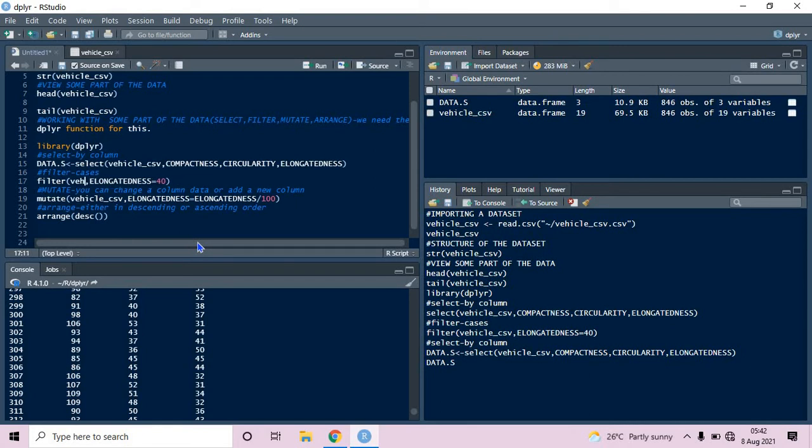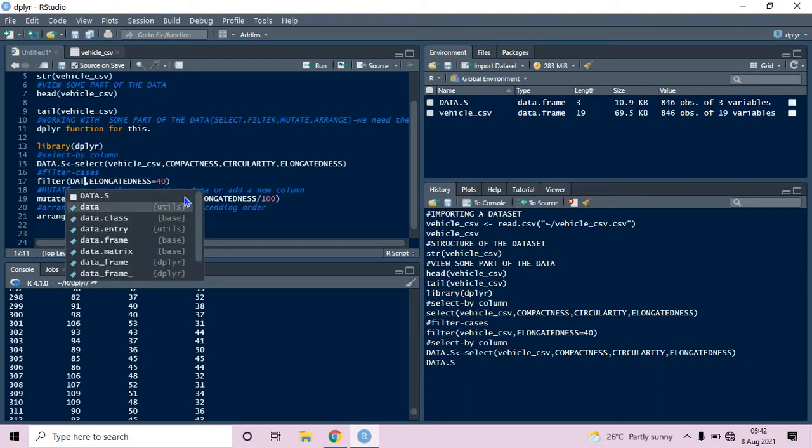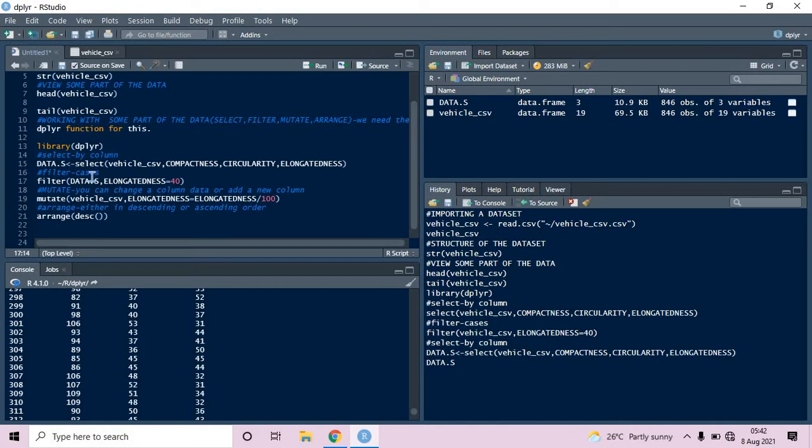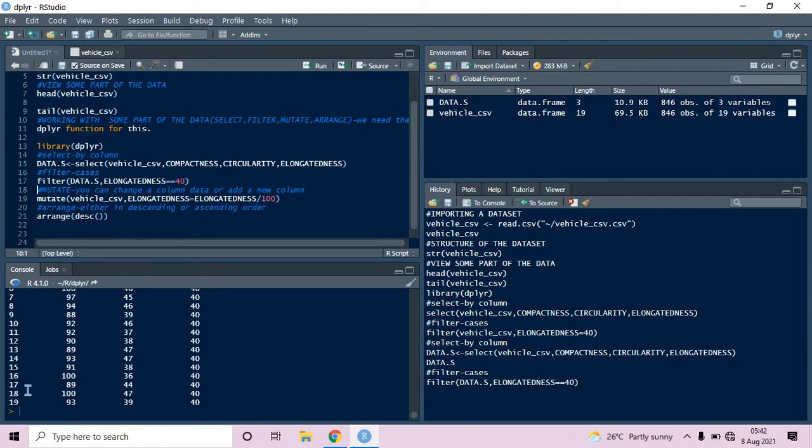I want us to have it from data.select. That is, we want elongatedness to be equivalent to 40. So if I run that code, I'll have this kind of data. You can see we are working now with 19 cases. You can see that elongatedness is exactly 40, and that 19 of the cases had elongatedness of 40.